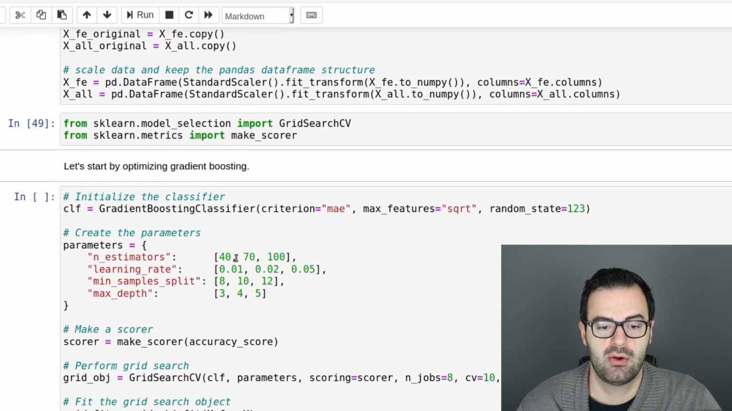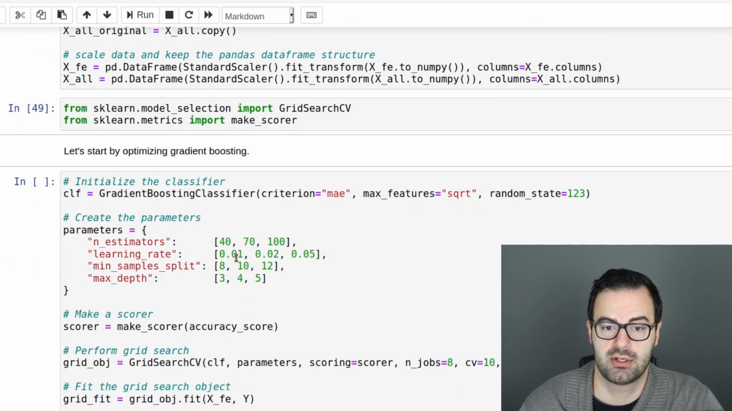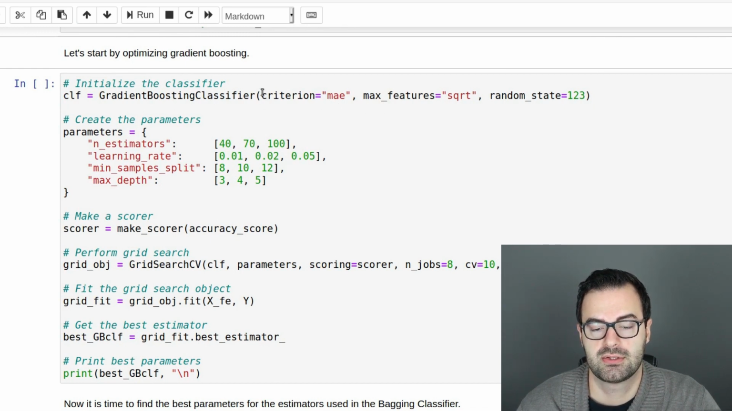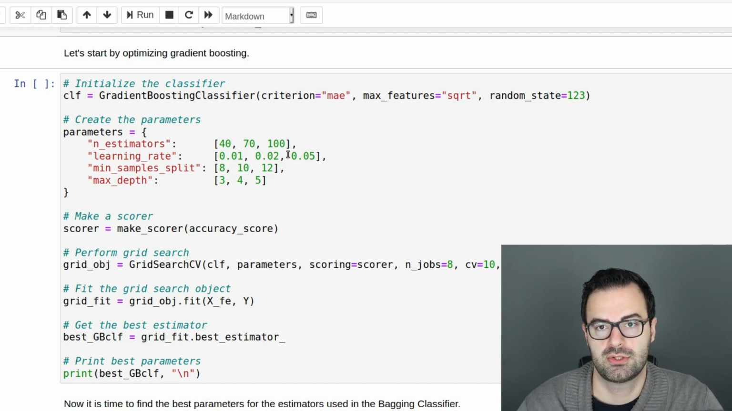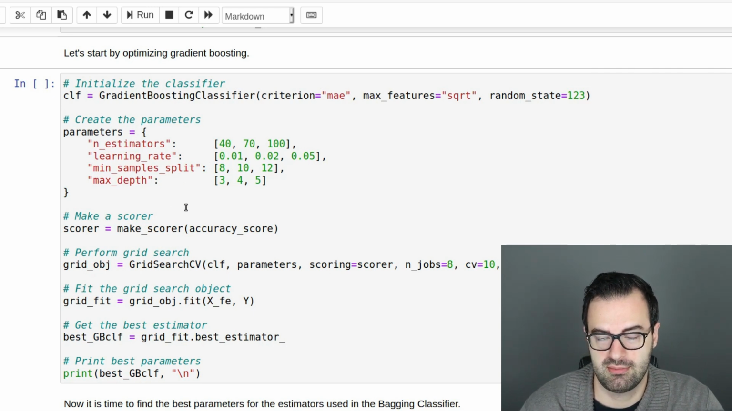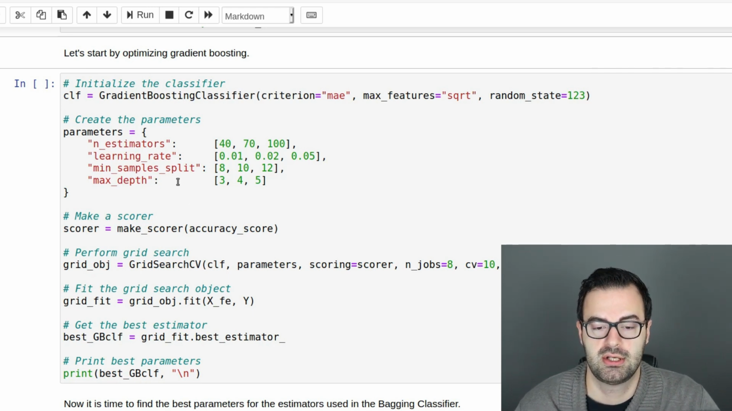So we will start by optimizing the gradient boosting algorithm. As you can see, it's pretty straightforward. We initialize the gradient boosting algorithm. I already filtered out some parameters to use for this algorithm. Of course, you can try different ones. Then we have a selection of parameters that we want to try: the number of estimators, the learning rate, the minimum sample split, and the maximum depth for each estimator. In this case, the estimator, as I mentioned, is the decision tree.